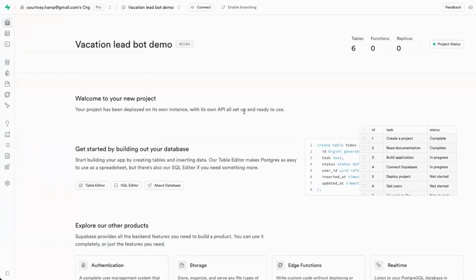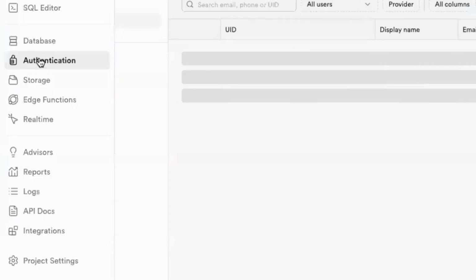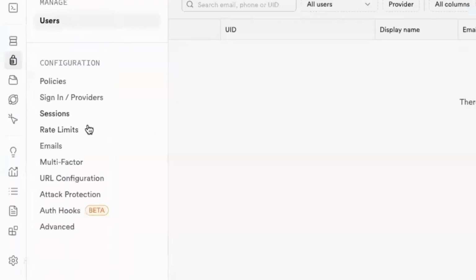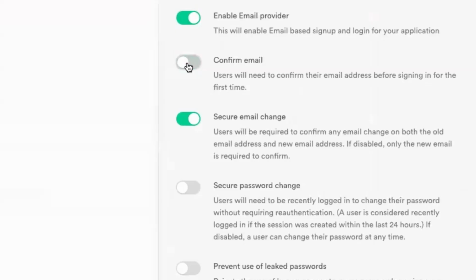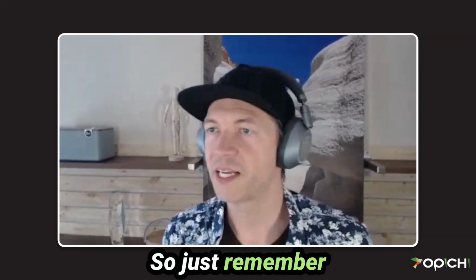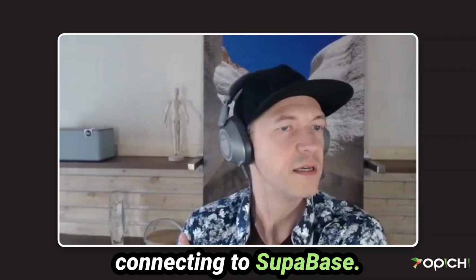We're going to go in here to, this is the thing we built. We're going to go into authentication, and we are going to go into sign in providers, go to email, and we are going to turn off this confirmed email during development. Remember to turn that back on when you're done. So just remember that step if you're connecting to Supabase.